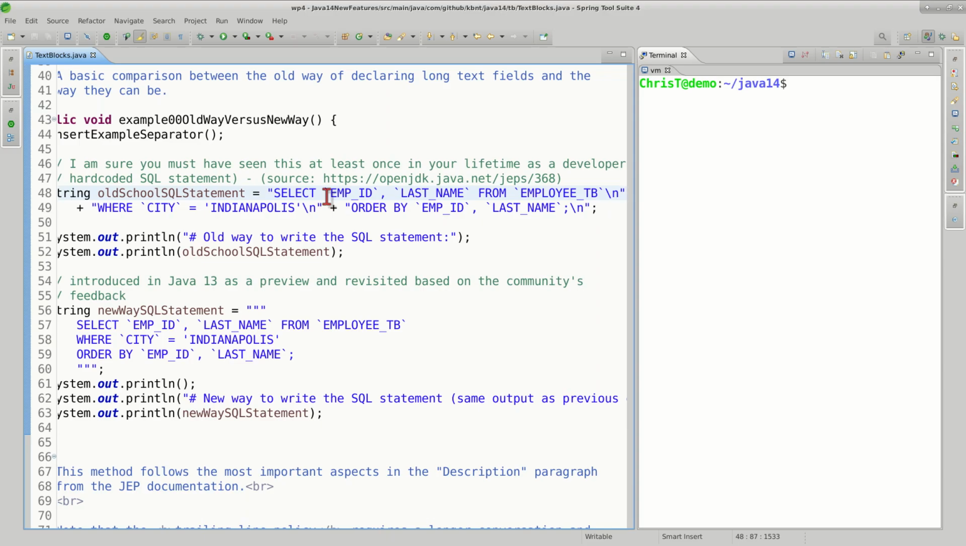IDE developers came up with all kinds of tricks to actually beautify the code, and one common technique is to split the code across multiple lines, as you see in this example. So we use the plus operator, and we essentially have to beautify it by using \n, introducing our own new lines. But in the end, whatever we do, it still doesn't look very good.